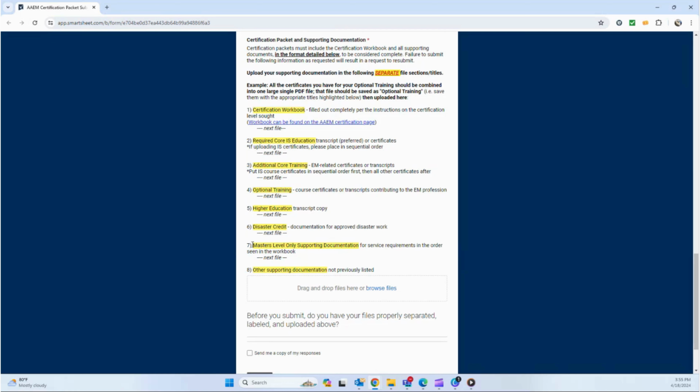Masters will certainly have an additional, much larger file size for all their supporting documentation right there. And then anything else that isn't in here but you want to include.